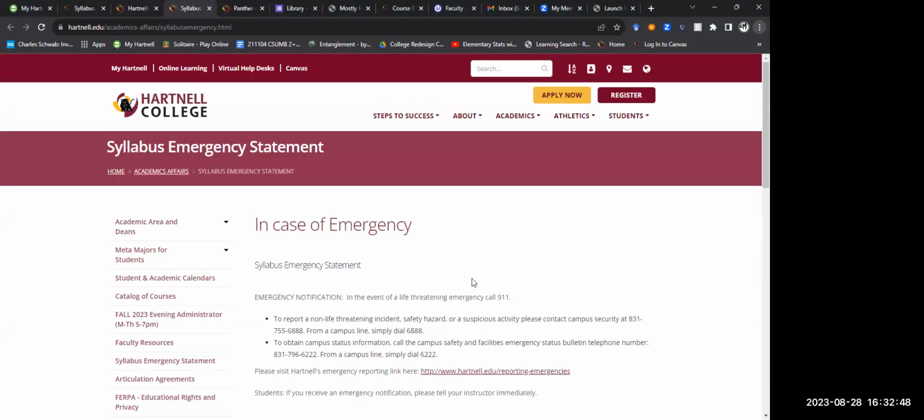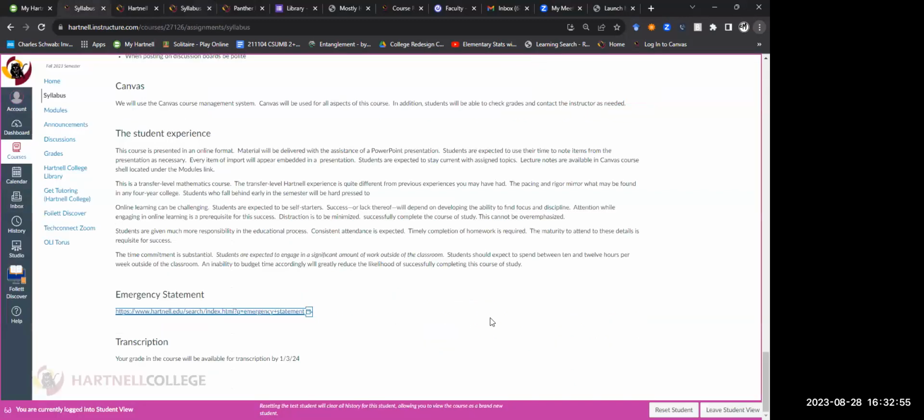I'll let students read through this, but basically we offer notification and a certain amount of direction. Finally, transcription. Your grade for this course will be available for transcripts, I believe, as early as the 3rd of January, the 24th, 2024. Our semester wraps up on the 16th, and we usually have to have the grades in by the following Tuesday. So that's around the 20th, give or take. And they get turned around pretty quickly.